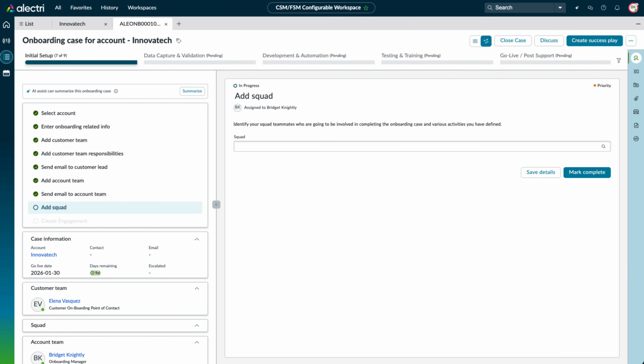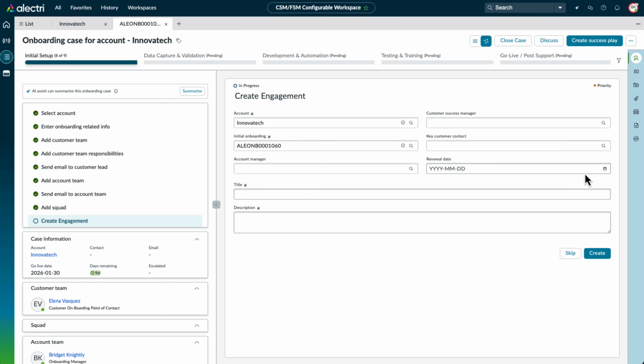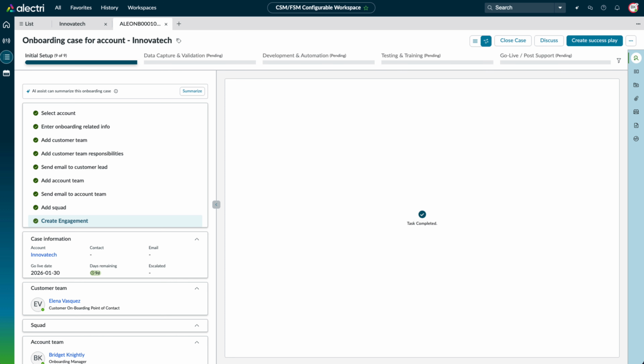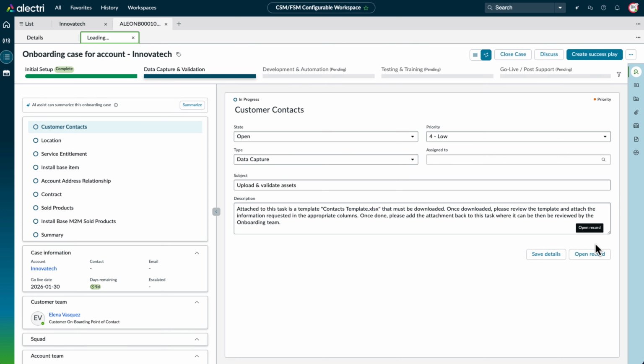In the next activity, we'll create the engagement record. It acts as the umbrella or glue to relate this case and other efforts to maintain the business relationship. The engagement is the catalyst from onboarding to sustained adoption, leveraging health monitoring, risk management, and usage analytics to facilitate proactive customer success management.